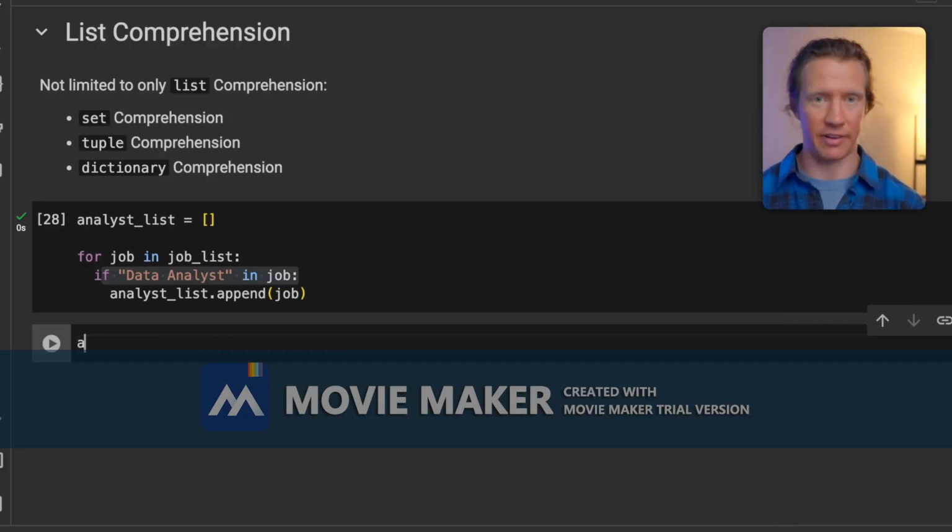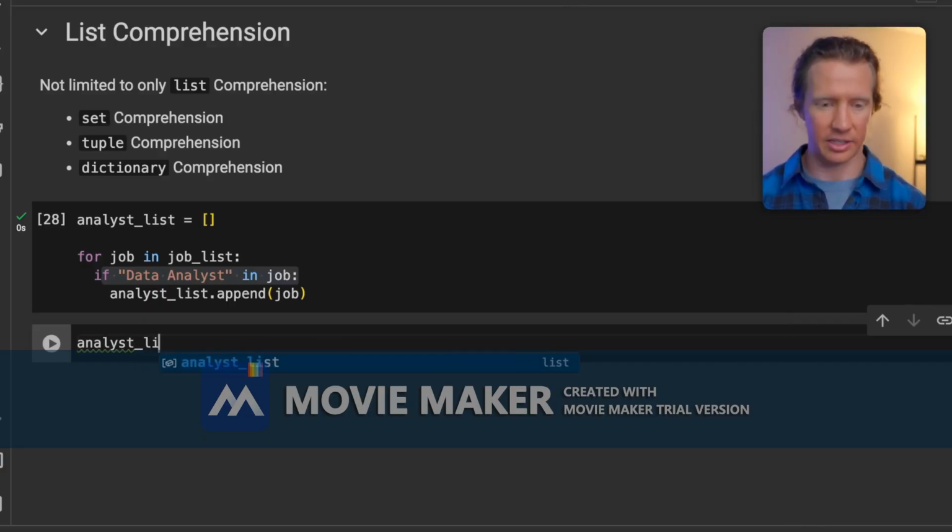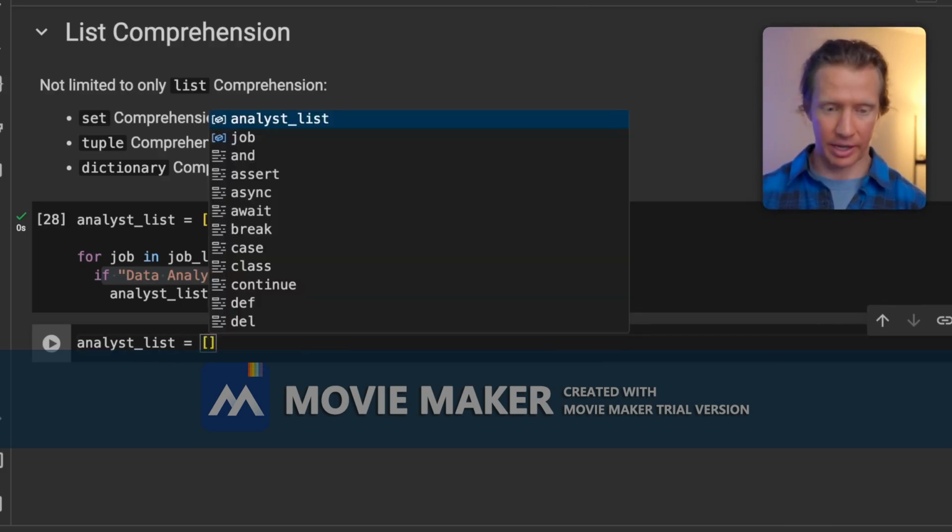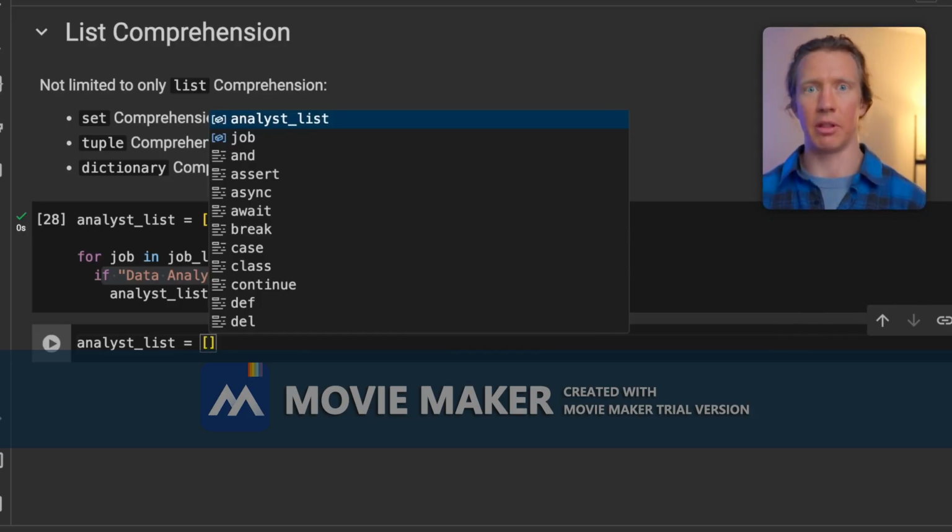So I'm going to start out by defining that analyst list. And then from there, starting it by opening the brackets, we're going to define a variable. We're going to be iterating through that job list, so I'm going to name the variable job.